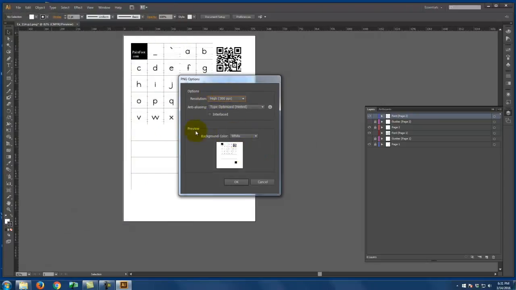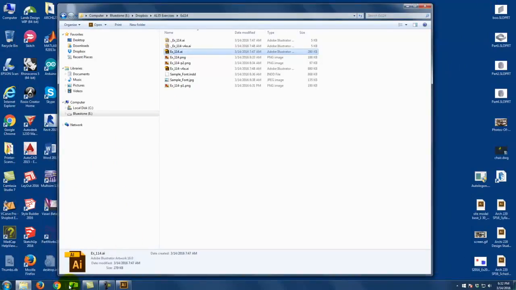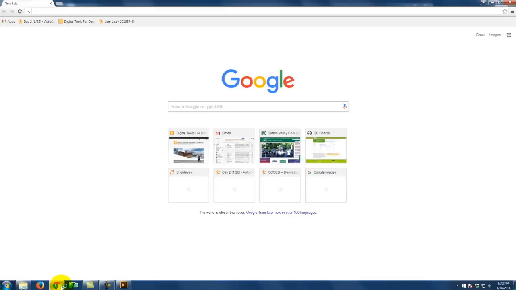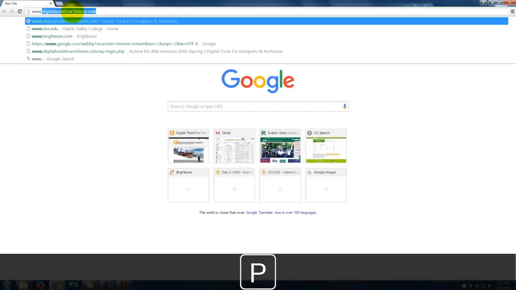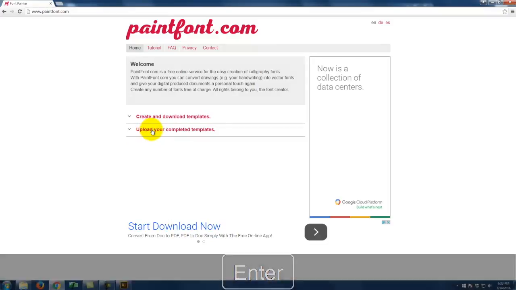Resolution of 300. Background color of white. I'll go ahead and say OK. And that then creates both files that I need to make this particular font. So from here, we're going to go to paintfont.com, which is the site that we're going to use to actually convert this. And it does a reasonable job, but not the best job in the world. So if it doesn't turn out exactly as you want it, it's just kind of the nature of using free things. So paintfont.com. And I'm going to click on this Upload Your Completed Templates.